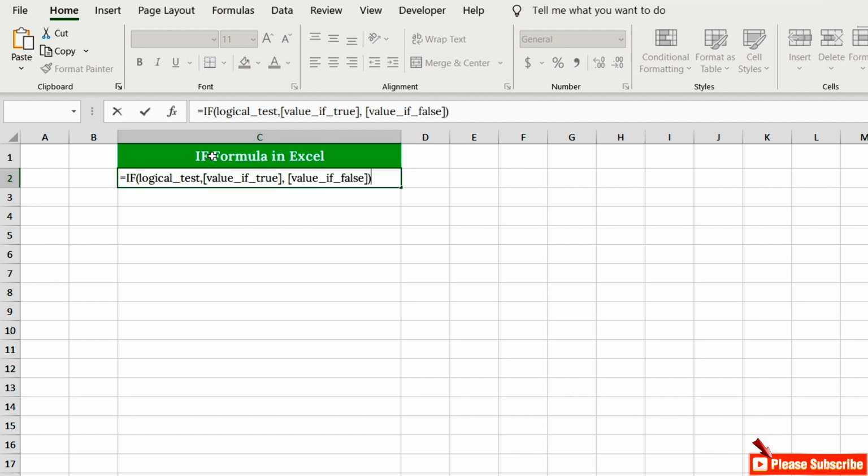Start with the basics. The IF formula is a logical function that tests a condition and returns one value if the condition is true and another value if the condition is false. The structure of the formula is simple. First part, logical test. This is the condition you are testing. Second part is value if true. This is the result you want if the condition is true. Third part, value if false. This is the result you want if the condition is false.